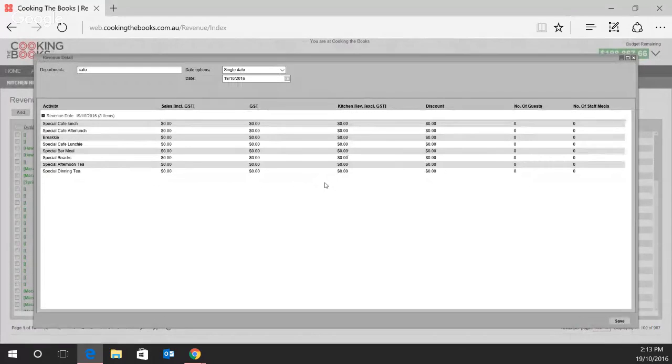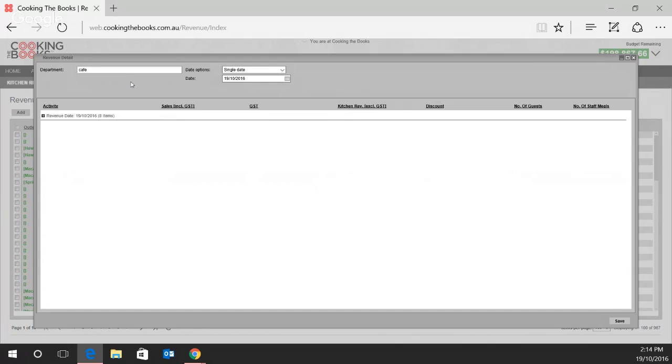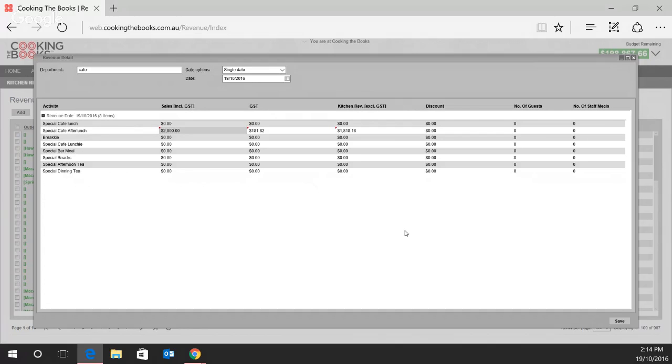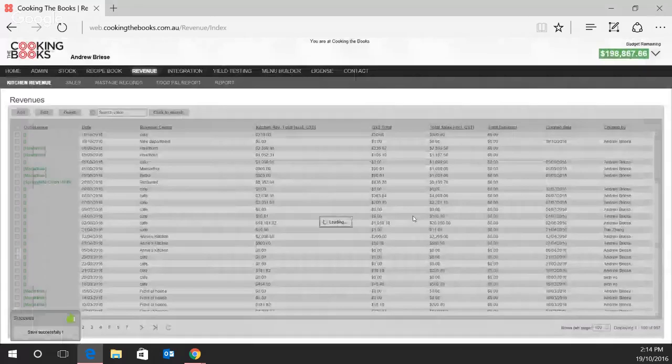So this business department has multiple revenue streams. Again, we're talking about the least effort possible. So you don't need to have lunch, dinner, and things like that set up as different revenue streams. You can just have one default department and one revenue stream. So all you have to do is either enter in your sales inclusive or exclusive of GST, and we'll work out the difference for you. If you want to split it up, you can divide that into your different revenue streams there. Hit save, you've added your revenue.